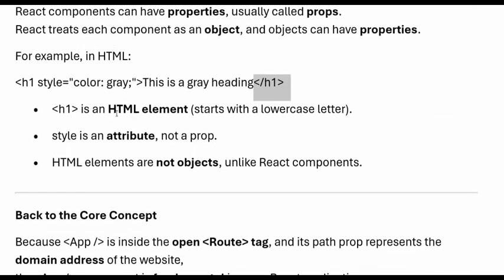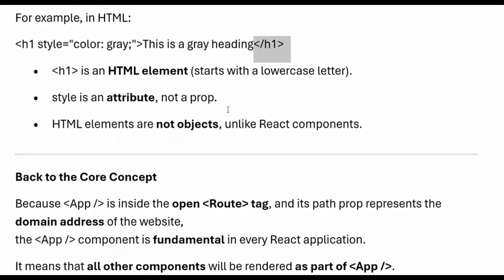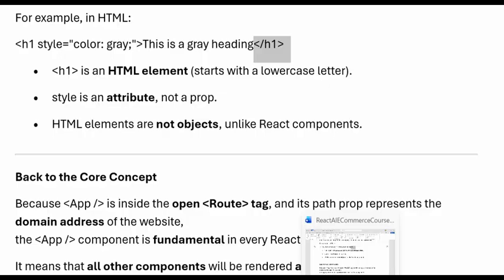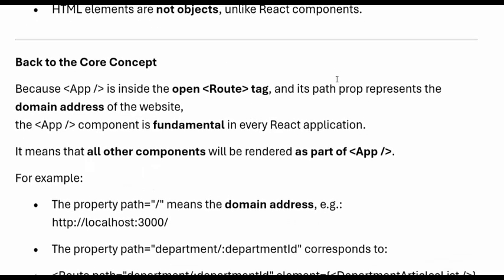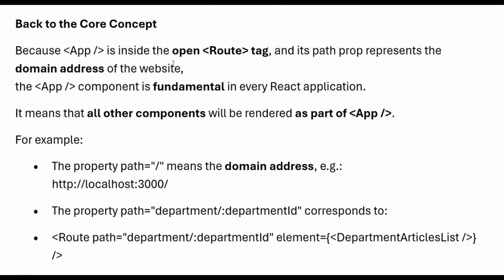h1 is an HTML element that starts with a lowercase letter. Style is an attribute, not properties, attribute, not prop. HTML elements are not objects, unlike React components. Back to the core concept.